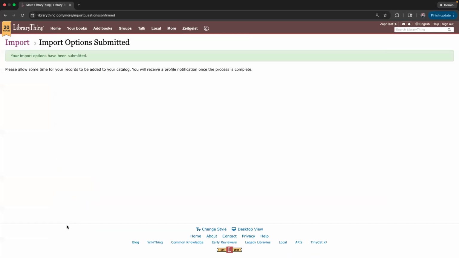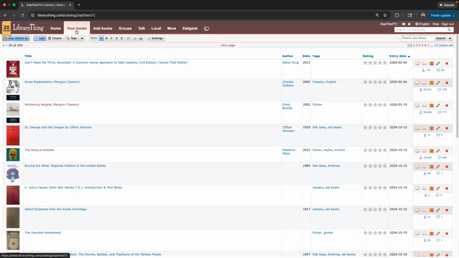And then you just click Import Books. And the import's been submitted, and it might notify me when it's done. But either way, notification or not, it's going to eventually show up in your books when it's done. And since we're sorting by entry date, it'll show up right at the top here.